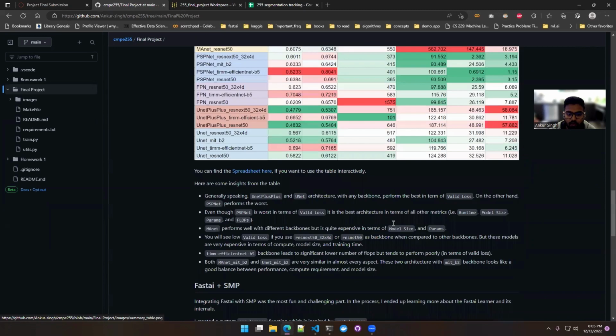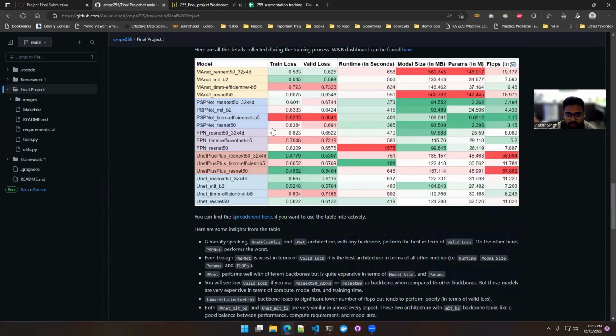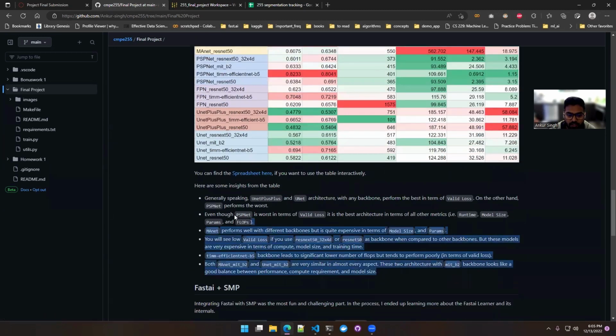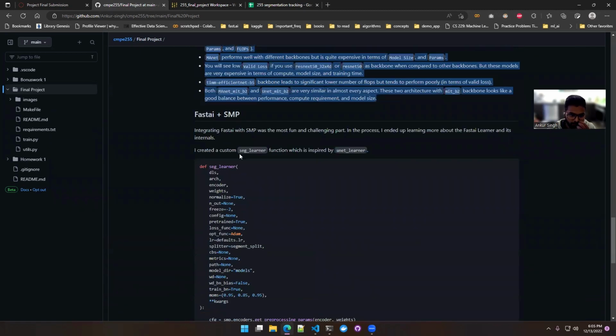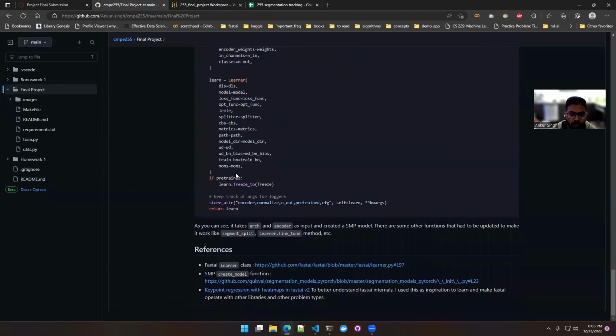These are the results. After analyzing this table, I have found a few insights, and these insights are available here. Towards the end, there are some details about how to integrate SMP with FastAI. And here are some references that I have used.